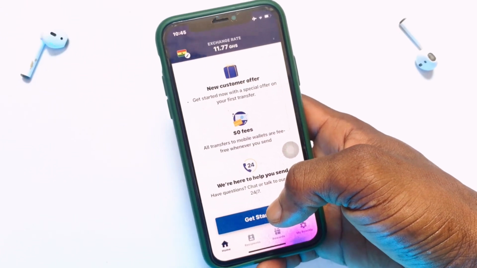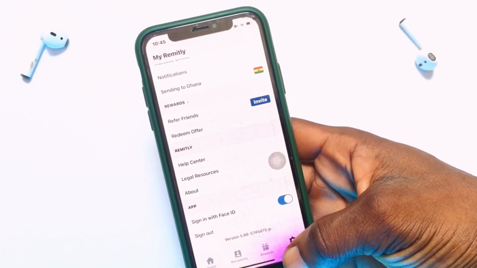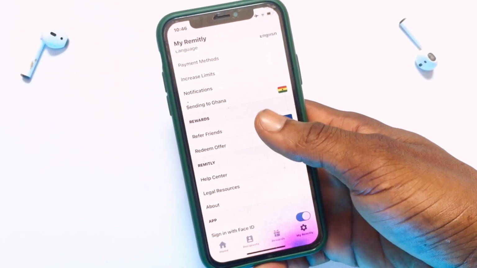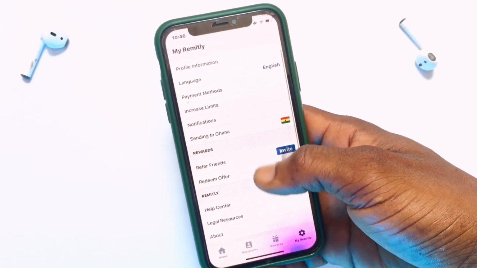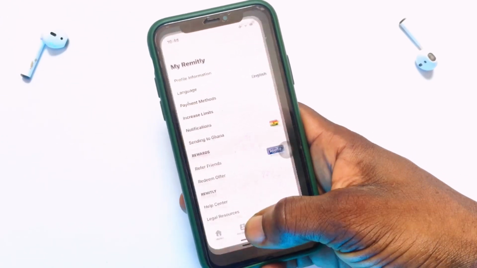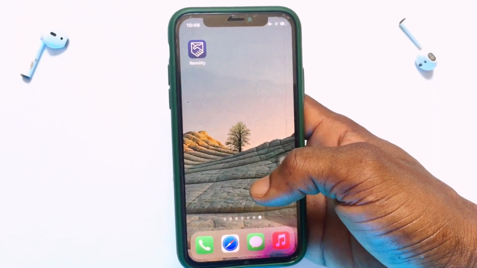If after 5 days the money has not been delivered to the recipient, go onto your support service, and then you are going to be clicking onto help center, where you are going to be asking questions or contact their customer service for any assistance that you need. So basically that is how it works to use the Remitly application.